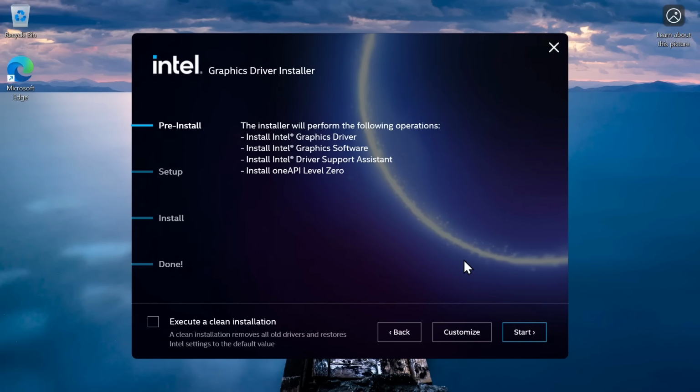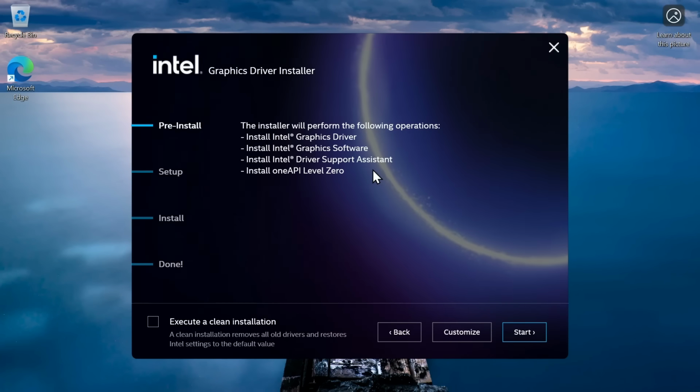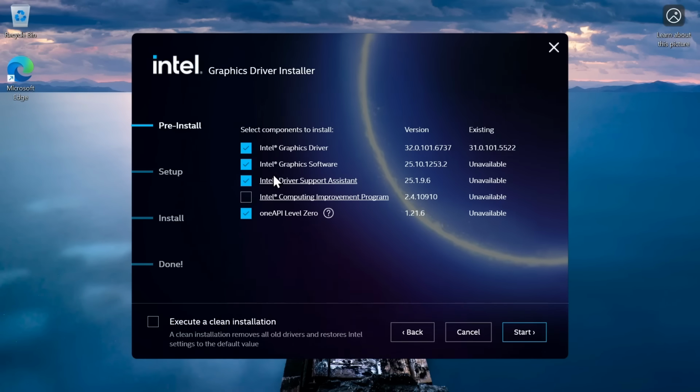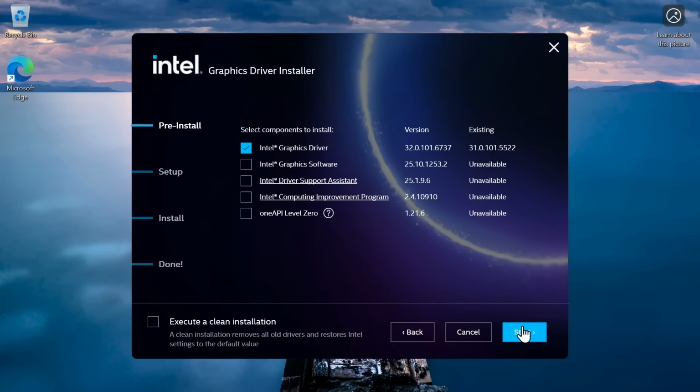And there we are. The installer is about to install the graphics driver and other software, even though we only downloaded the graphics driver. So I think I'm going to click on Customize down there and get rid of the graphics software, the support assistant, etc. I don't think we need any of that. We'll just install the graphics driver.